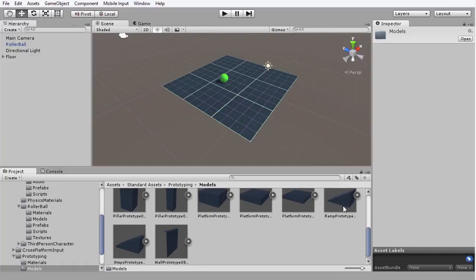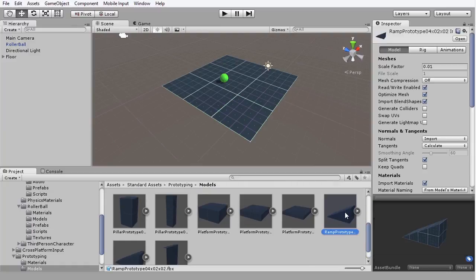Now I can also enlarge these preview pictures, these thumbnails, by clicking and dragging this slider down here in the project panel. So I'm going to click and drag that to the right to make the thumbnails a bit larger and scroll down, and here you will see ramp prototype. So I'm going to select this ramp object, and when I do select it, it appears in the object inspector here, and in the preview panel I can click and drag around that to see a preview of the model that I'm going to be using.